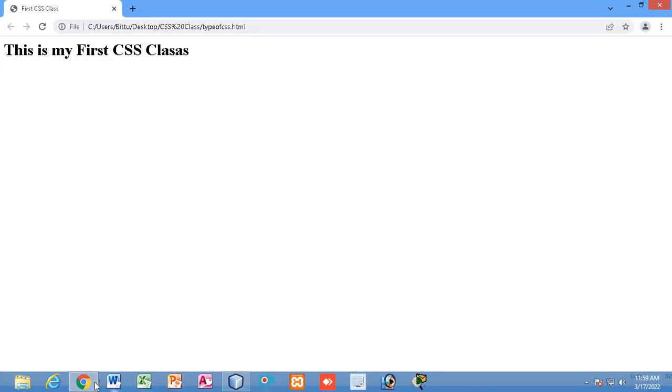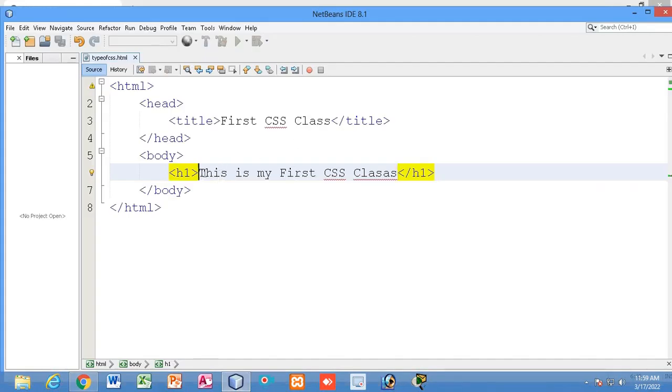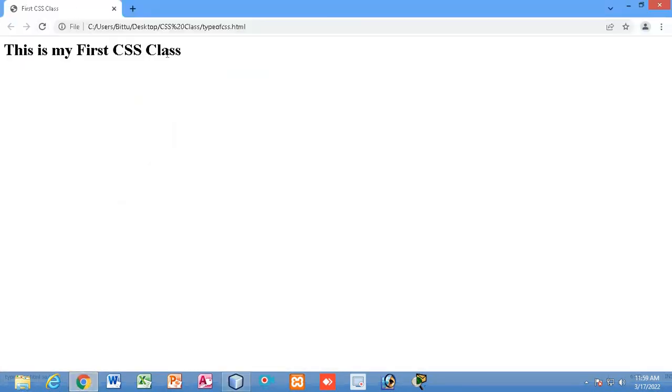Right, now I will apply CSS. So I want to change the color. So what is the default color? The default color, that is black, right? The default color of this H1 heading is black.